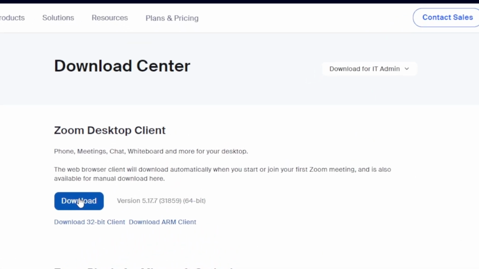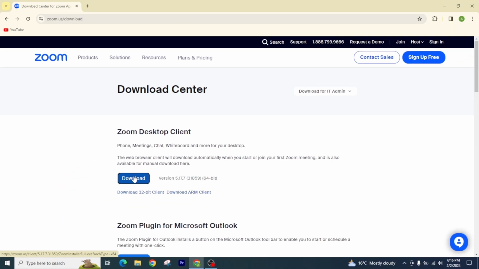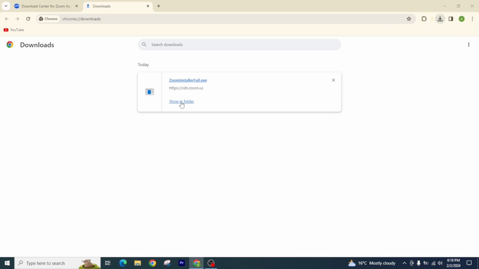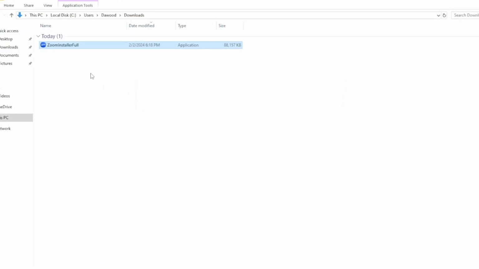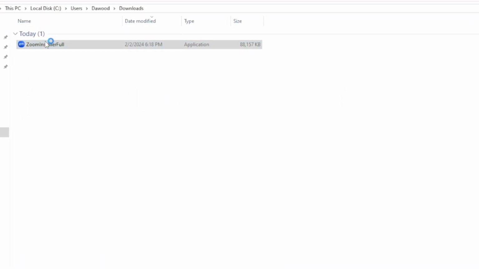Click on the download button under Zoom Desktop Client. Once the download is complete, locate the installer file and double-click on it to run the installation.